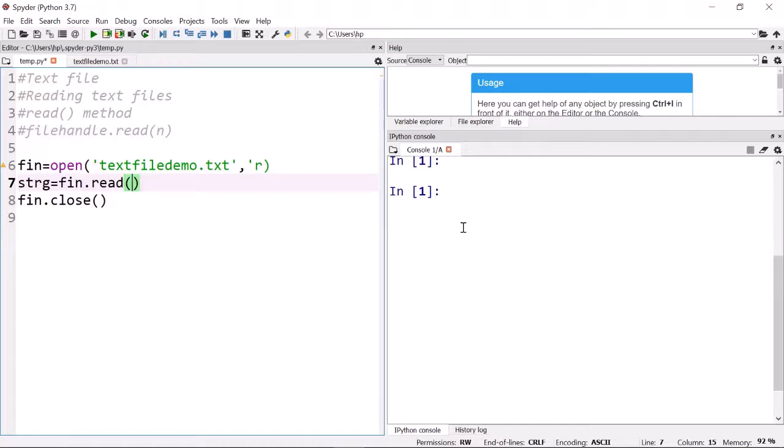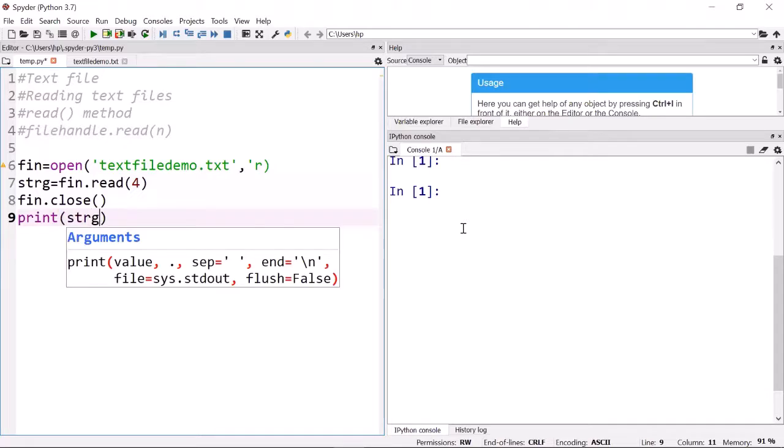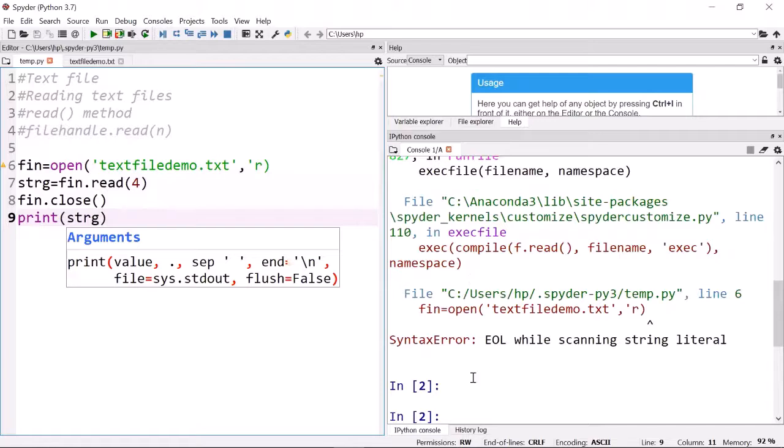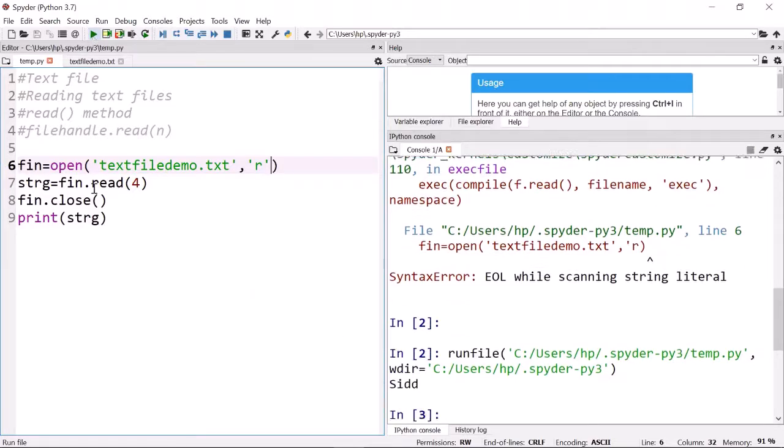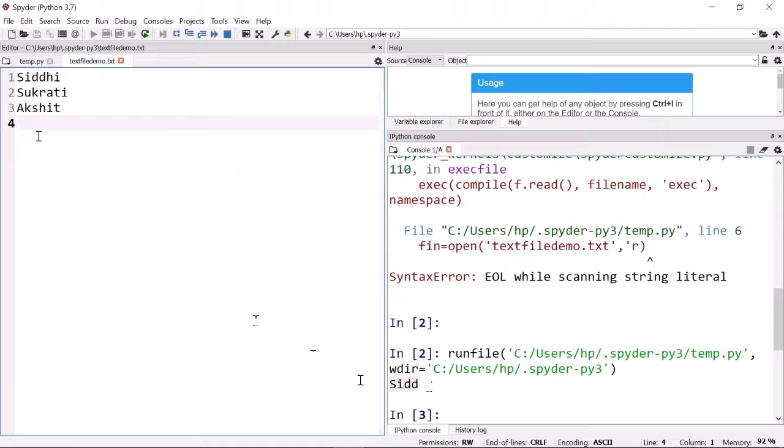Okay, so let us take a string variable, and we'll read from this file say 4 bytes. We'll close the file and let us print what is there in this string variable. Let us run this. Fine. Have a look at the output: the first 4 characters from the file, SIDD. You can have a look in the text file. What is there? Siddhi Subrati Akshay.